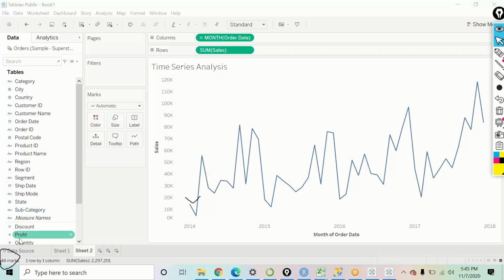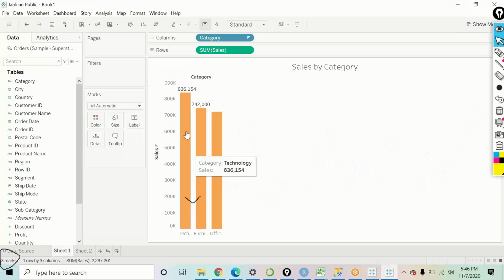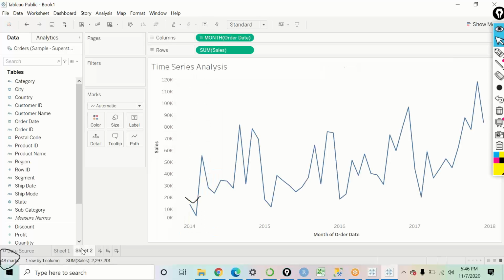If you go to the previous chart, how many points do I have on this chart? 3. So you see 3 is written over here because we have 3 bars over here. 1, 2, and 3. So Tableau itself gives you how many marks you have on your chart over here. Okay, is it making sense to all of you?